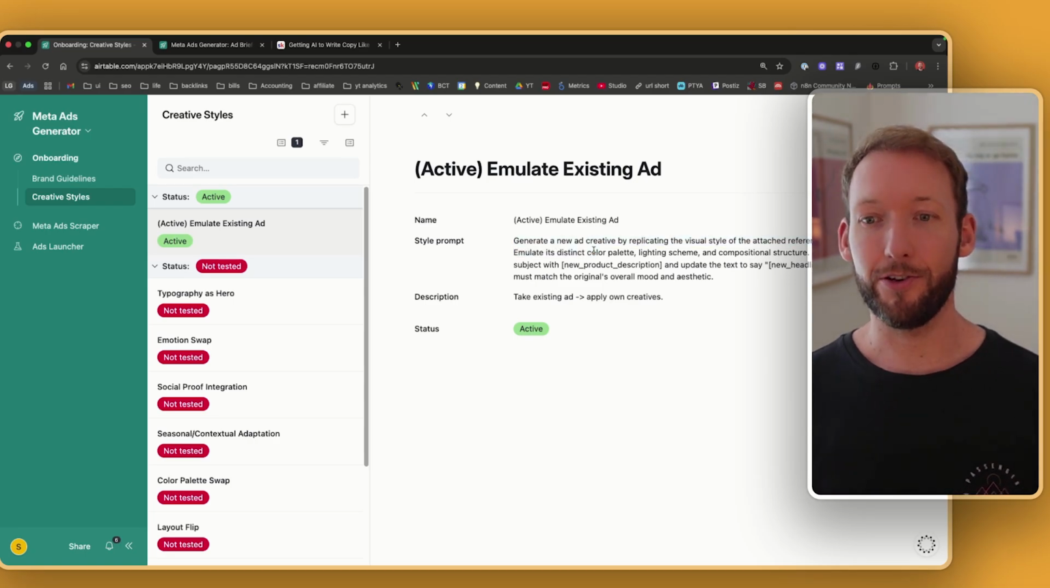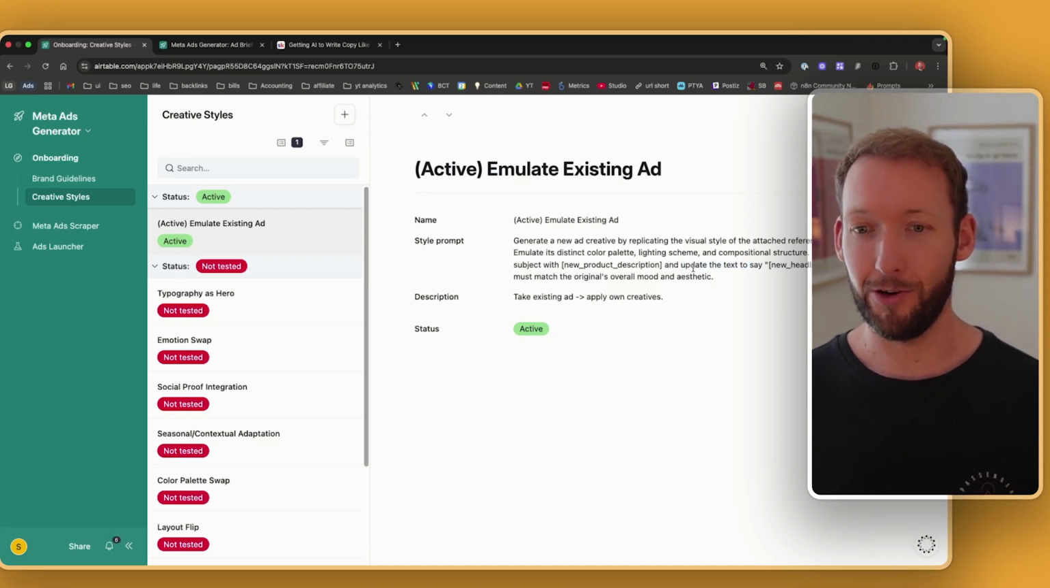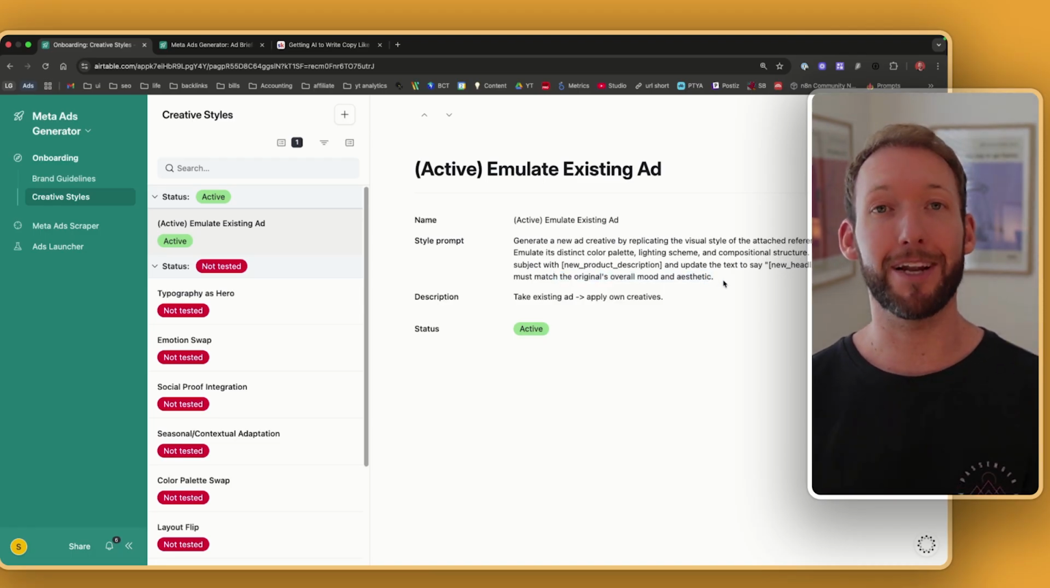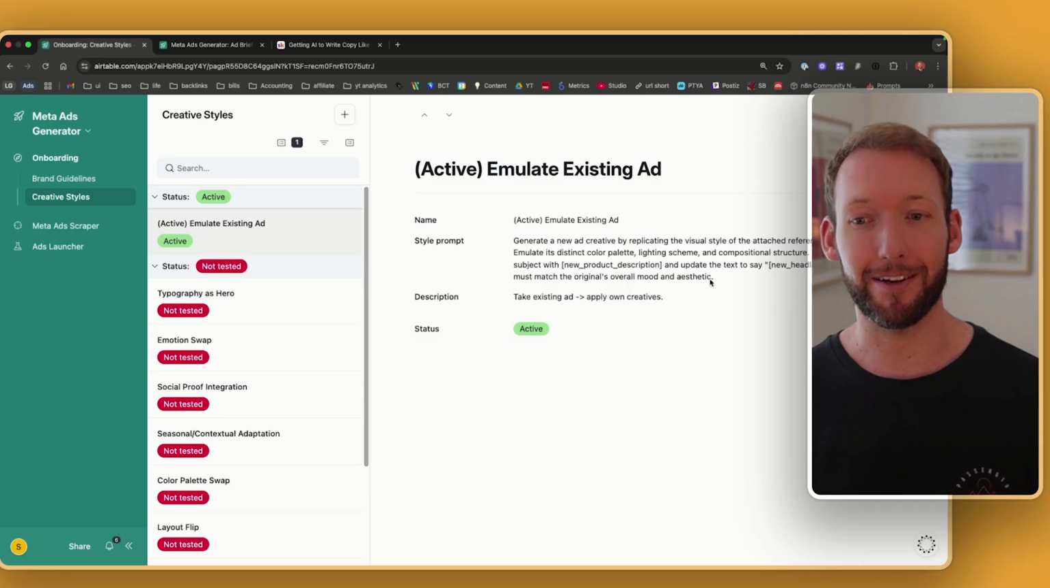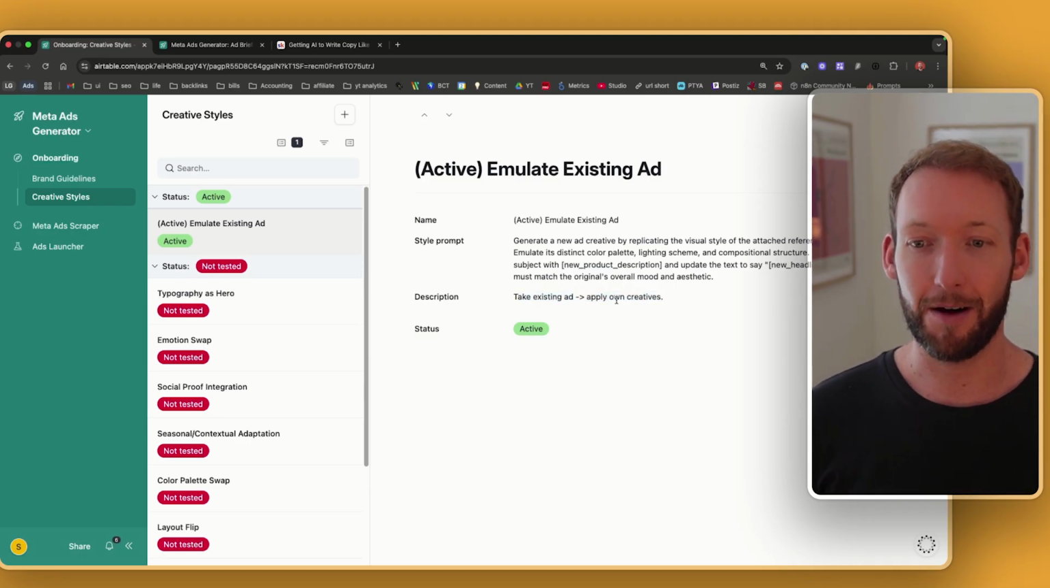It says, generate a new ad creative by replicating the visual style of the attached reference ad, emulate its distinct color palette, lighting scheme, and compositional structure, replace the original subject with new product description. It's going to replace these variables with our own references, and update the text to say new headline text. The new ad must match the original's overall mood and aesthetic. So how can we emulate that existing ad, but transfer it to our brand? That's what we're basically saying. And then I've added a description here: take our existing ad, apply our own creatives.